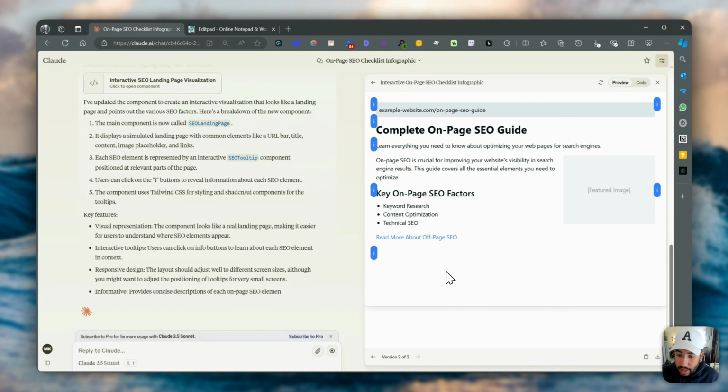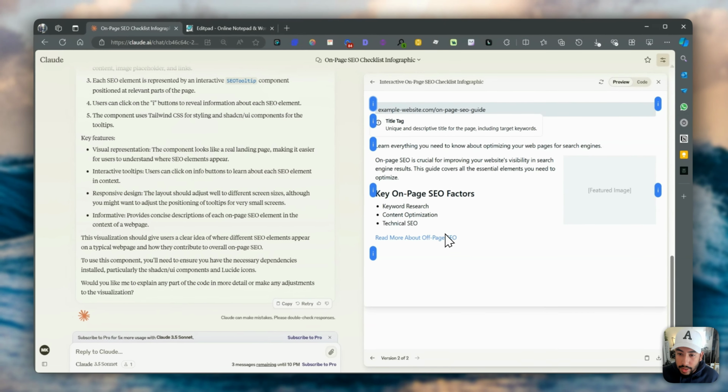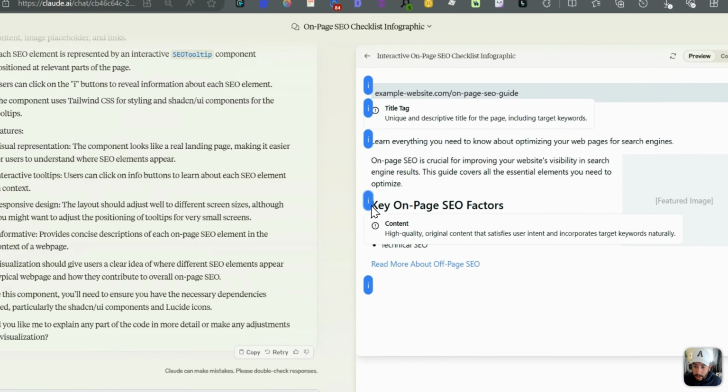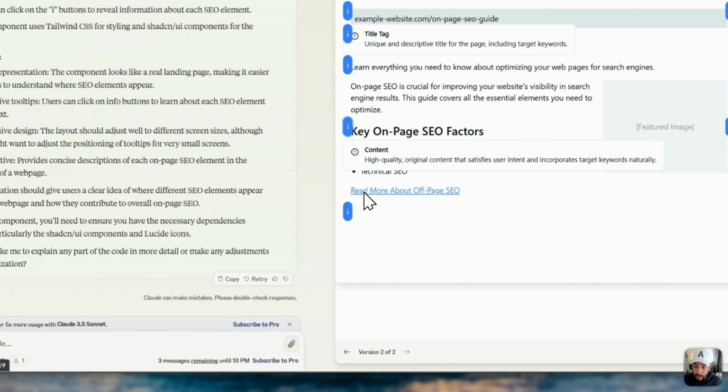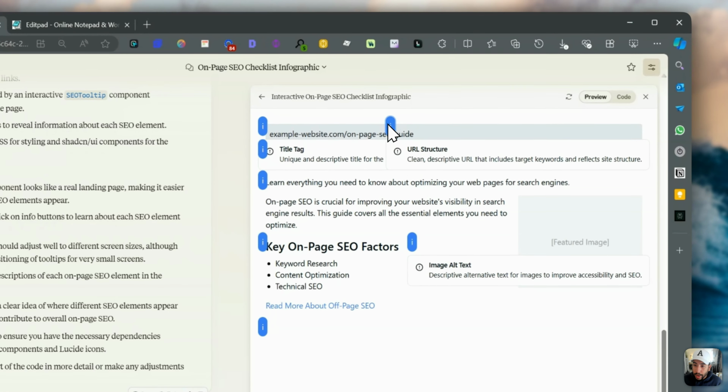And so it did a very crappy landing page here, but if you click on the eye here, it tells you what it is. It's basically a tooltip. You can click on this. This is the content. You can read more. It's supposed to be a link. You can click on the internal links, featured image. So that's pretty cool. I mean, that's not too bad.